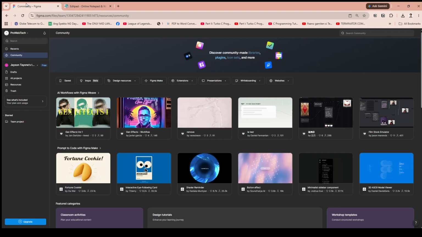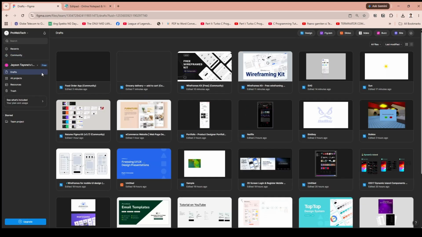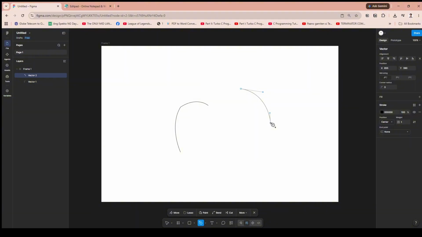Imagine you have two separate vector paths on your canvas. You might want to merge them into a single, continuous line or create a more intricate shape for your project. There are a couple of methods to achieve this in Figma, and I'll guide you through both so you won't miss any details. Let's begin with the direct approach, manually joining the points.